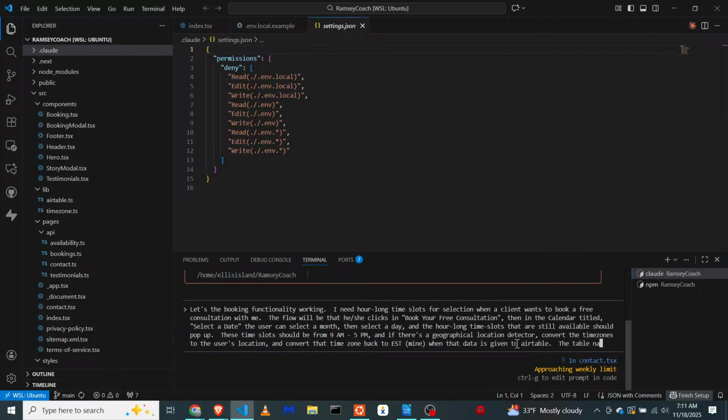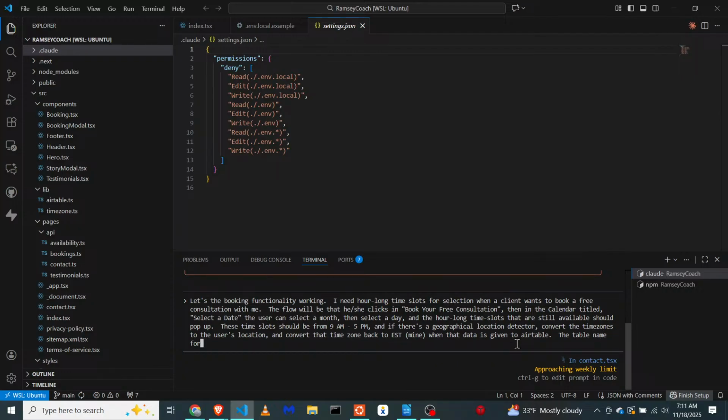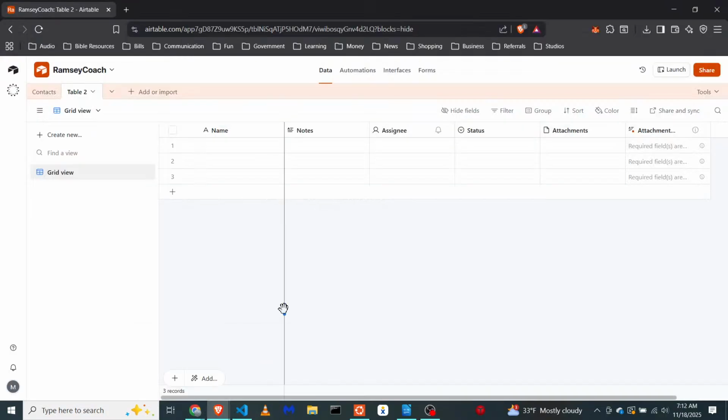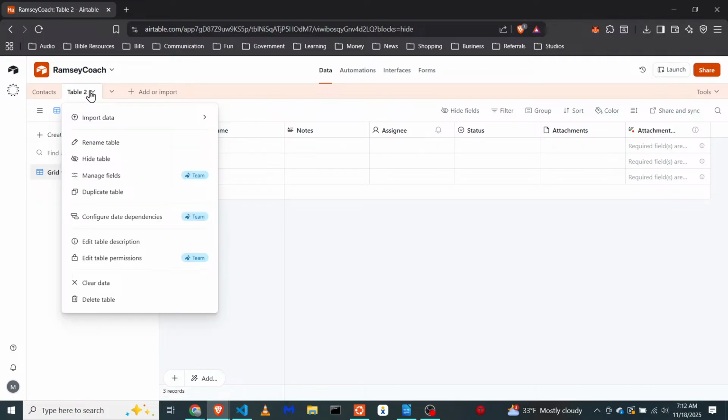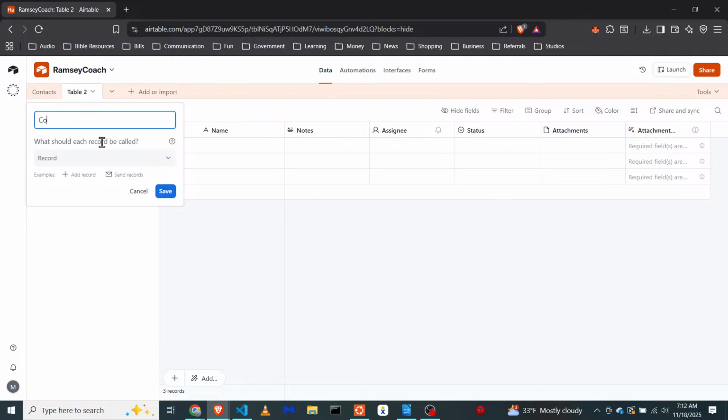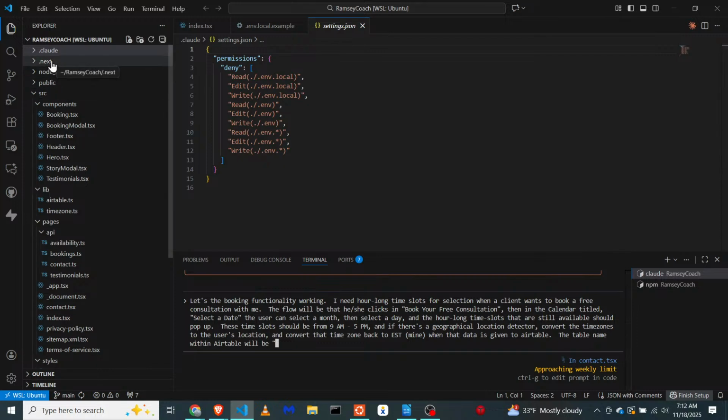The table name within Airtable will be, let's name it something like consultations. Oh, it should be the same as the environment variables.